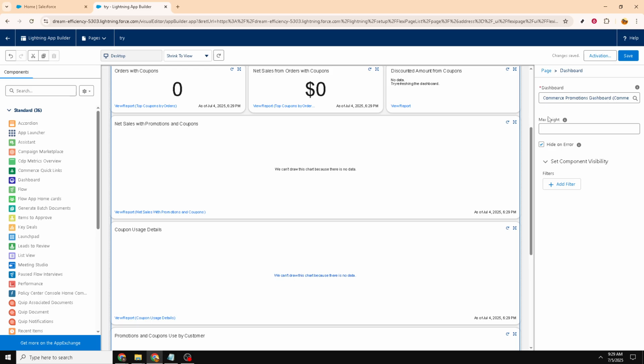With these steps, you've successfully navigated through creating a custom app page in Salesforce using Dream Efficiency. Whether you're integrating complex data or crafting a visually engaging dashboard, the tools now at your disposal will help drive efficacy and productivity. Happy building and see you in the next video.